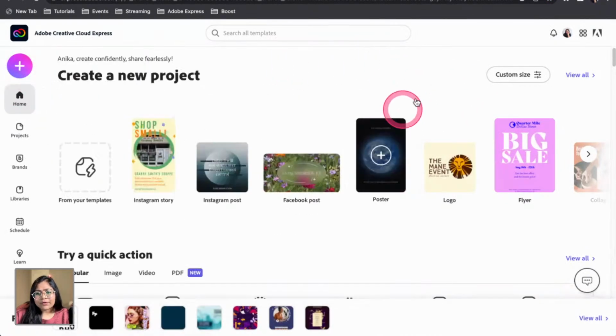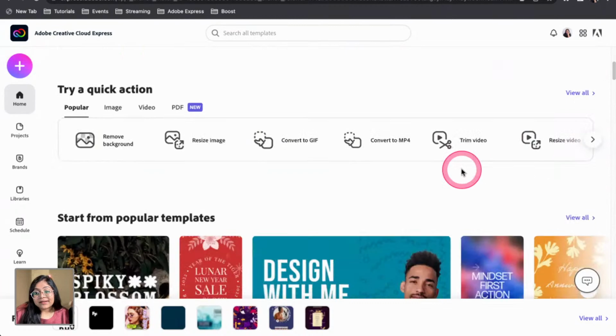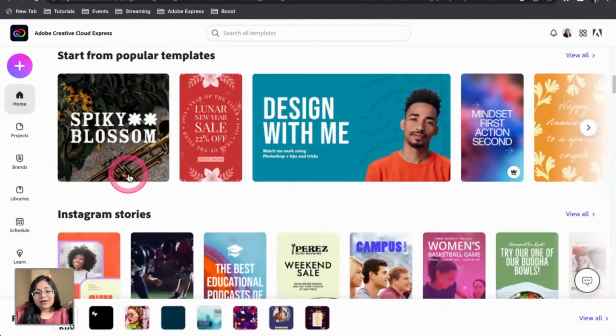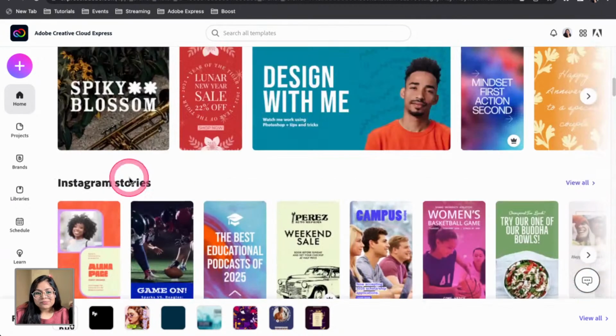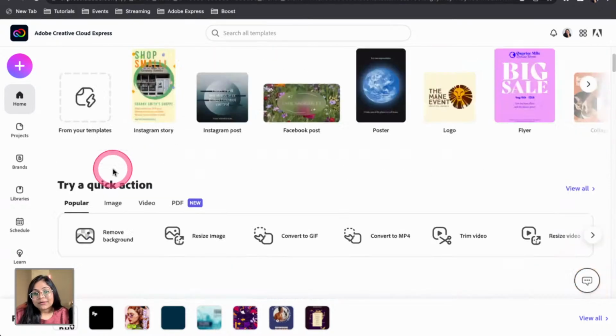You can see over on the homepage, there are a lot of already included sizes that you can use. I really love the quick action panel as well. I think that it just makes my life so easy because if I have an image that I just want to use with a subject in the foreground, I can just use remove background really quickly without even going to Photoshop.